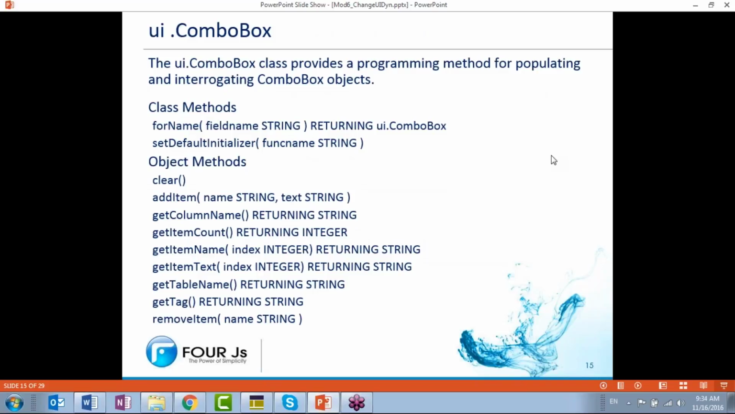So here's the ui.ComboBox class. I don't think we've talked about this previously, so maybe all of the methods here will be new methods for you. So previously, when we've talked about populating a combo box, we've talked about doing it right there in the form using the combo box widget and properties for that widget. There's an items property to populate the combo box. So that's one way to do it, but it's a very static method.